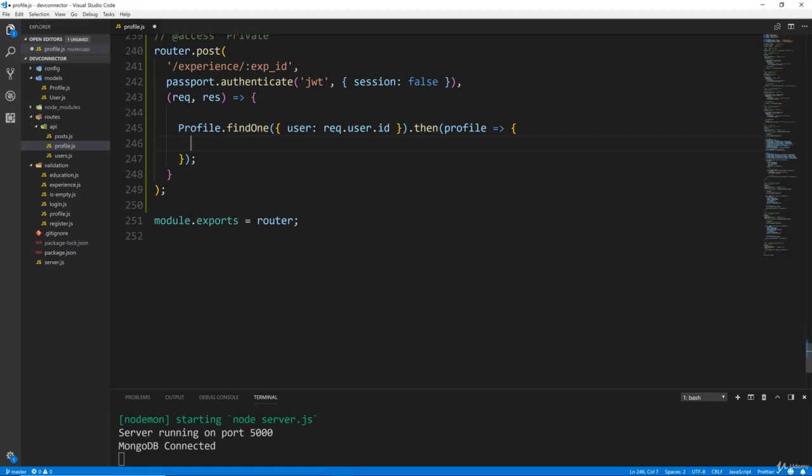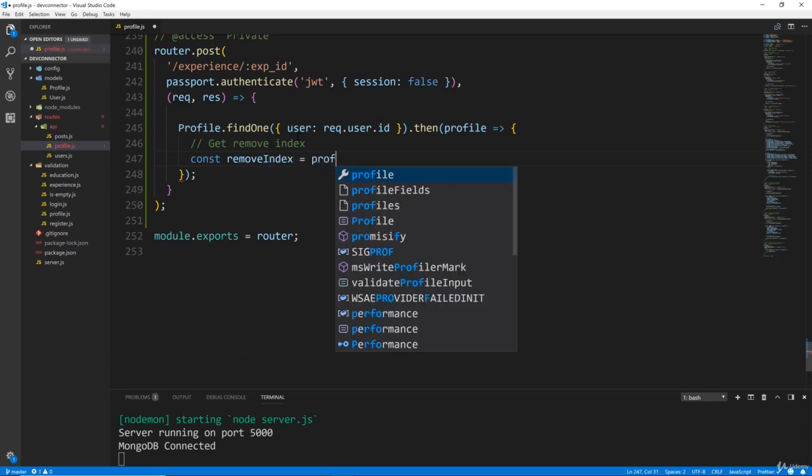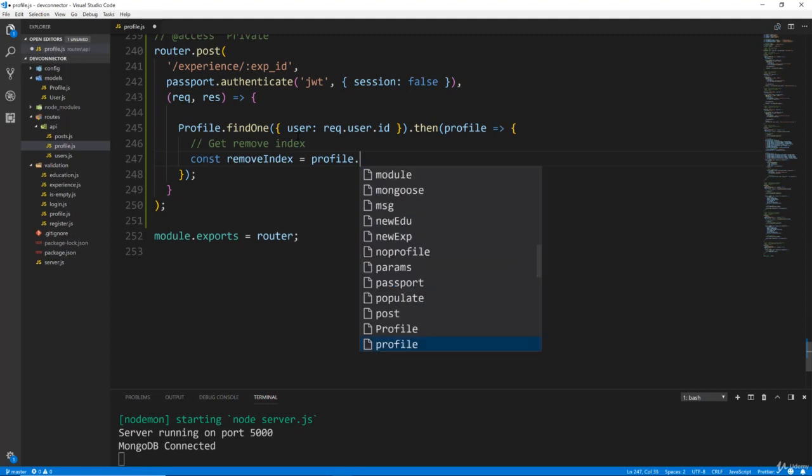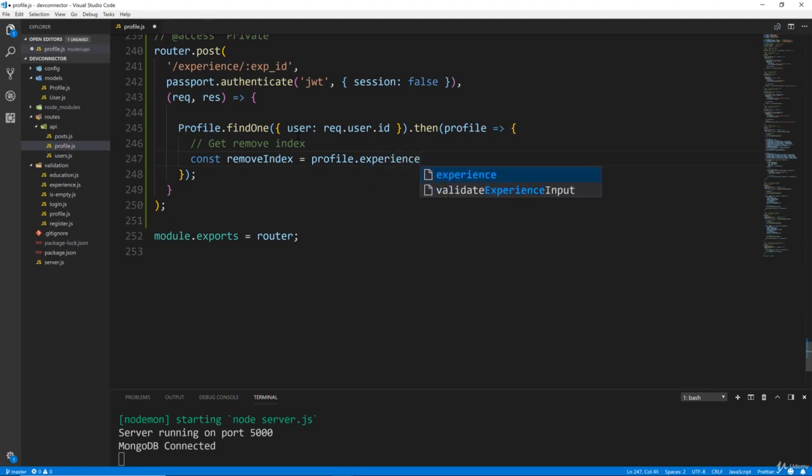So what do we want to do in here? We want to basically find the experience that we want to delete. Okay, so let's say get remove index, and there's a few ways to do this with JavaScript. What I'm going to do is use map, and I'm going to use indexOf. So we're going to create a variable called removeIndex. We're going to set that to profile. Remember, we have access to the profile. Experience, which is an array.